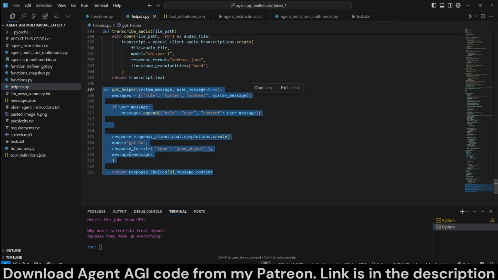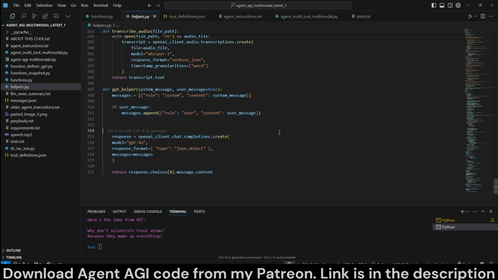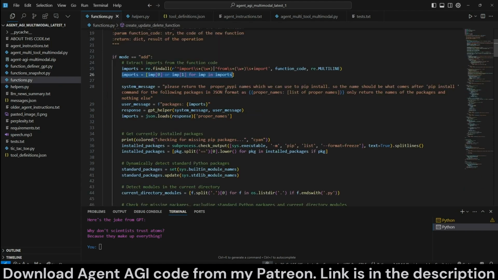But if you decide to download the code, you can actually use this in many different places, since it's very generalizable, just takes in a custom system message, user message. Yeah, you can specify a schema, as I have done here in the system message. Yeah, so just keep that in mind.